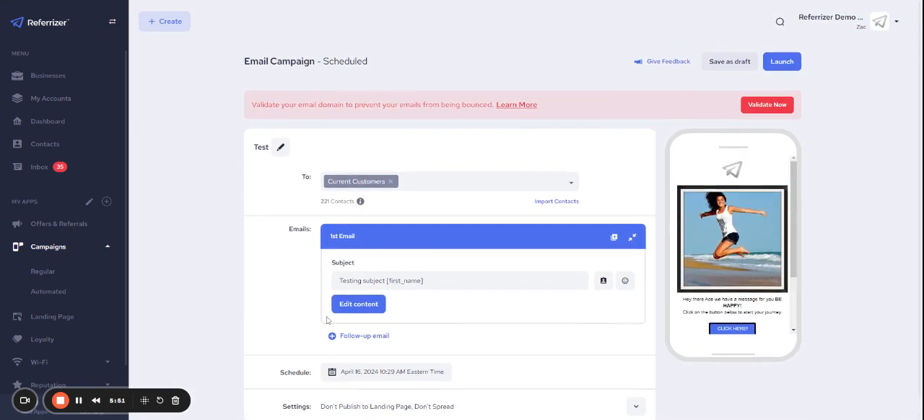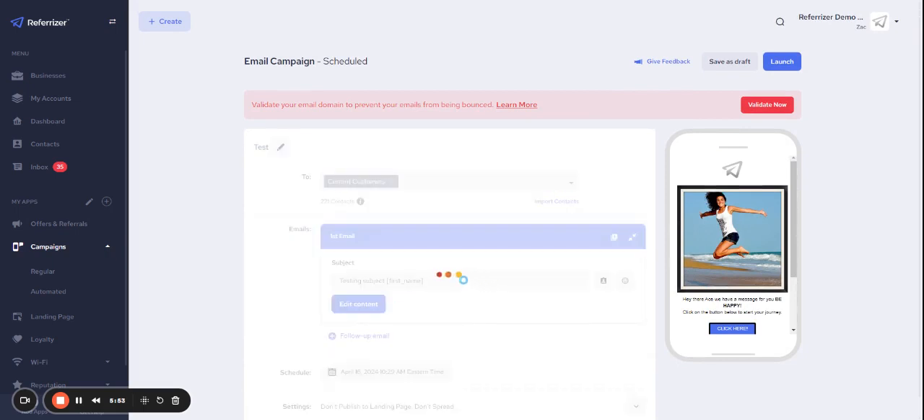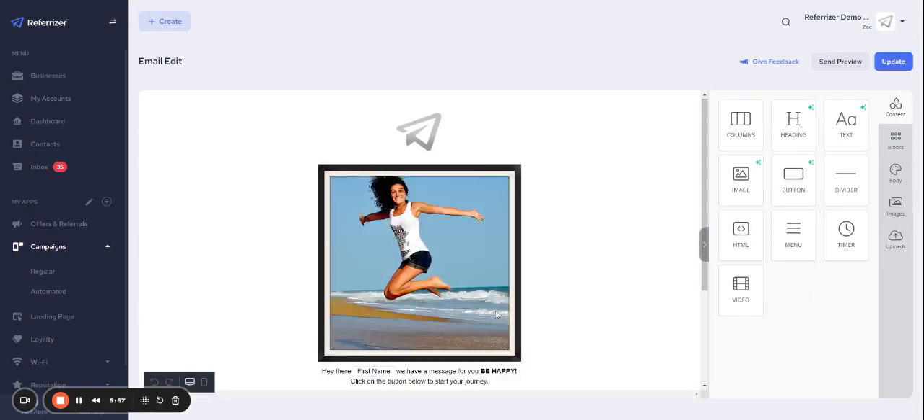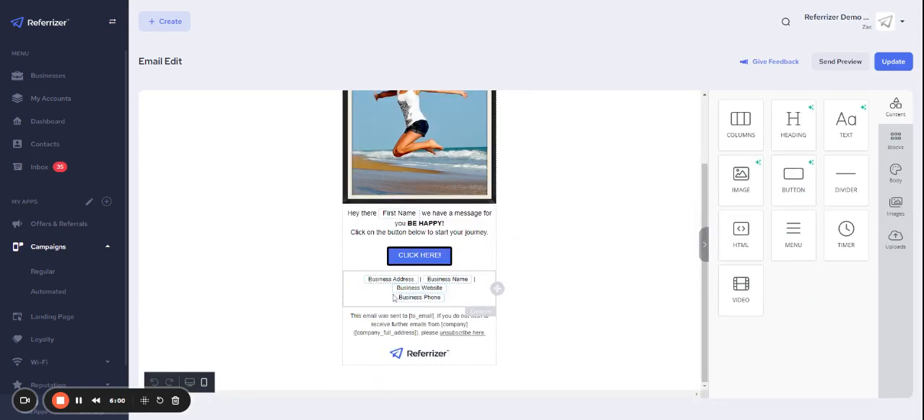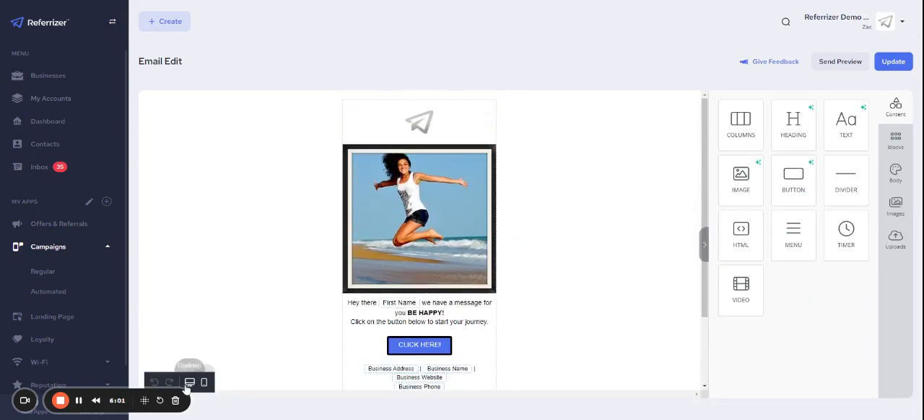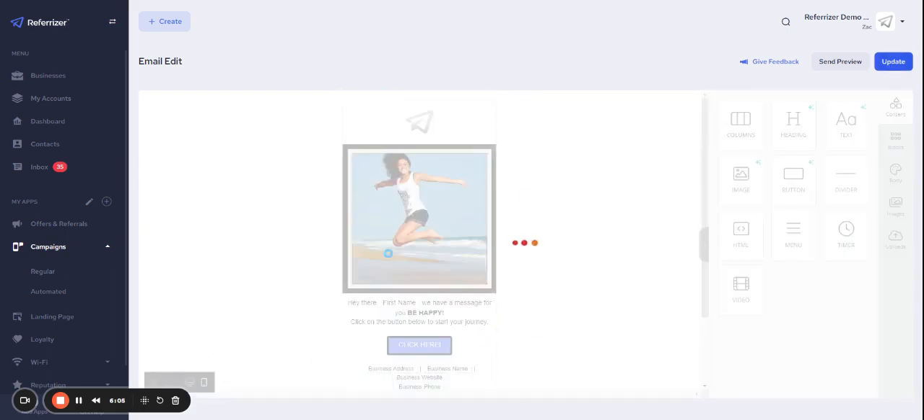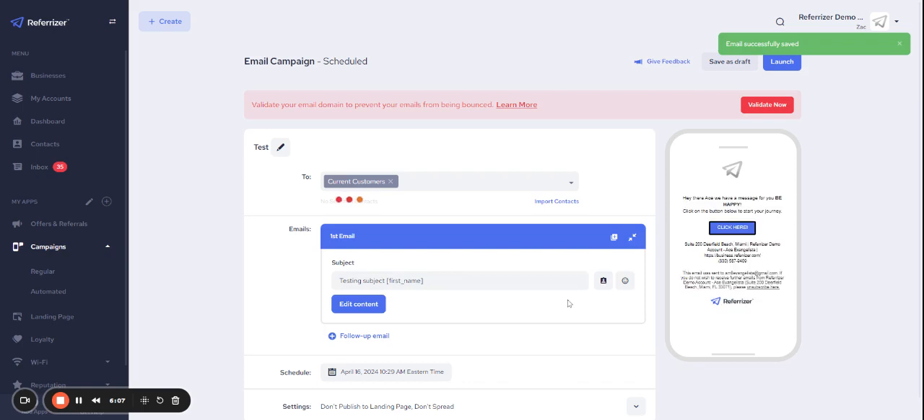Now you can edit the mobile preview as well through our builder, and that is by going back into the builder itself, and you have this little mobile icon right here to see how it looks on mobile devices, which you should really be focused on.